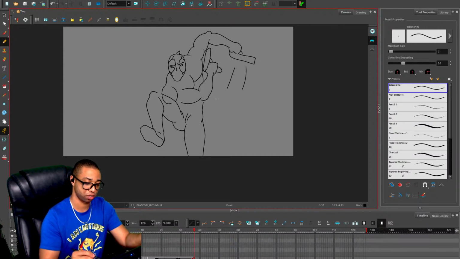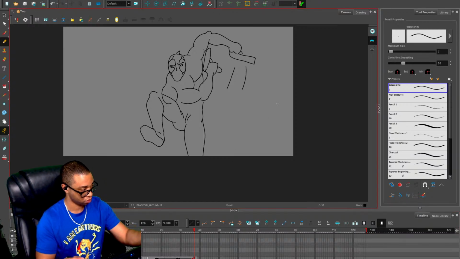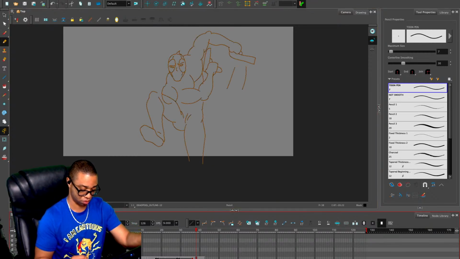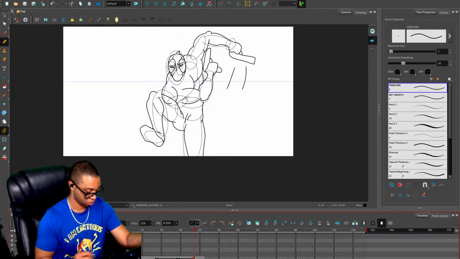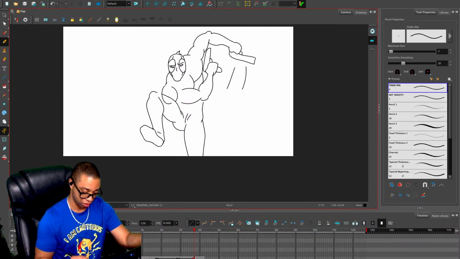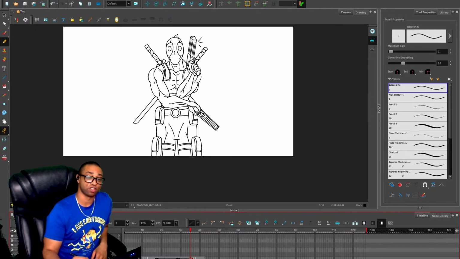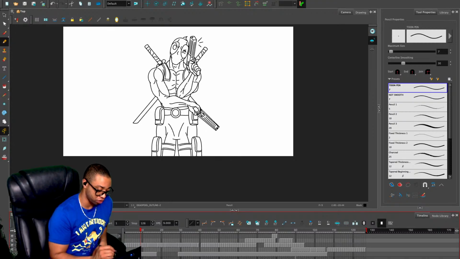Let's do something like so let's take a look at our little pre-draw here. I think that looks good. What we got so far, it's looking really fluid. It's looking really nice.